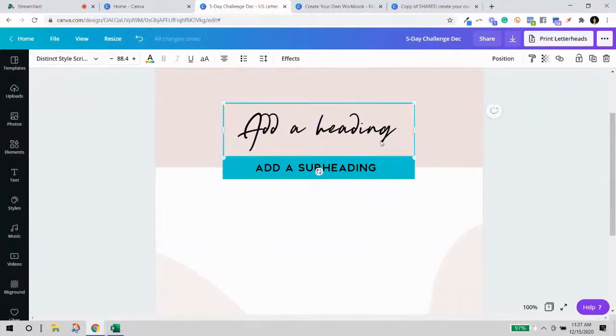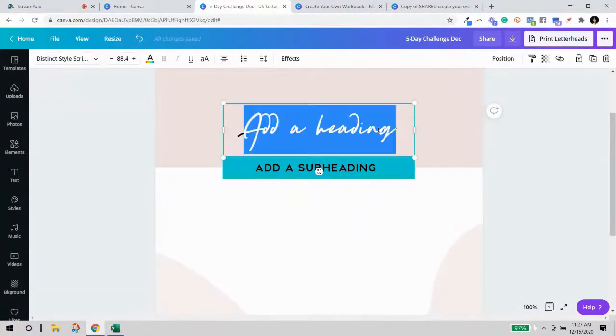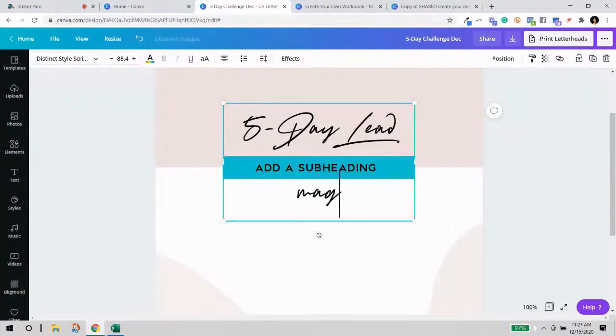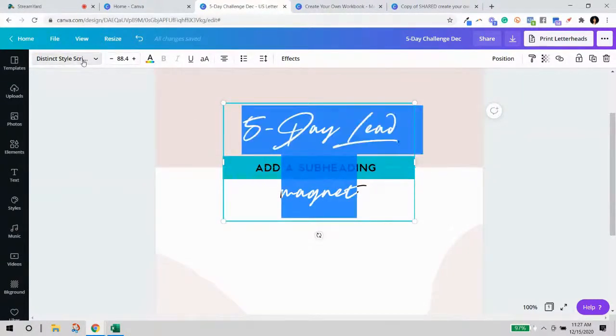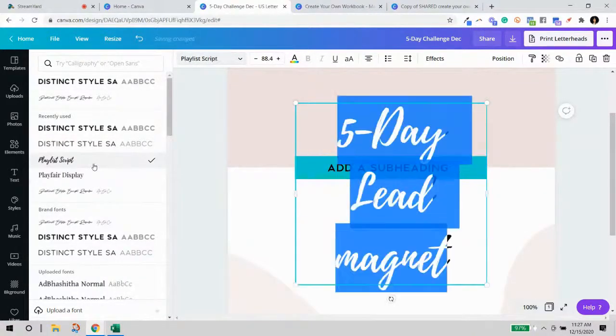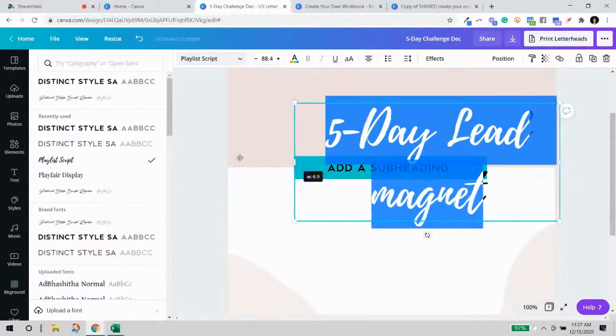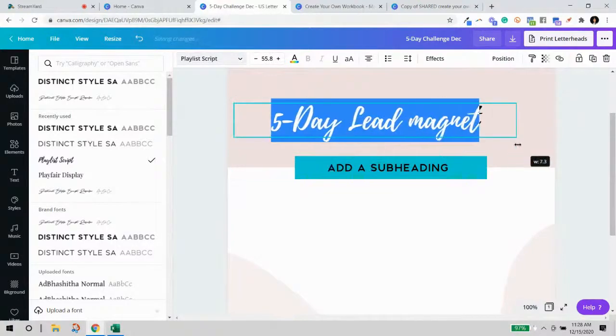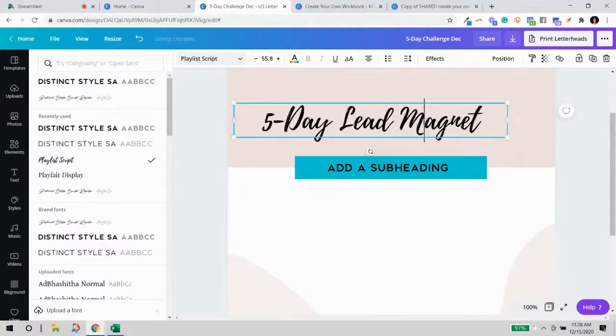Okay. Right. And so this could be my title, and we can name this 5-day lead magnet. And I'm not really liking this text for this, so I'm just going to go in and change the font to PlayScript. PlayScript is fun and easy. But Canva has so many different types of fonts that you can use. And if you have a special font that you have for your brand, you can always upload it.